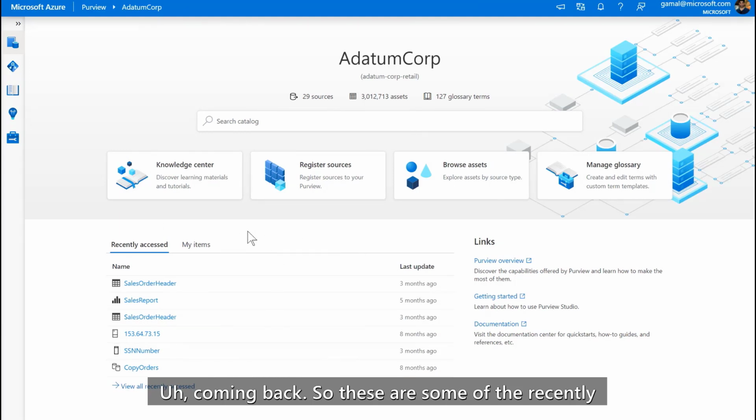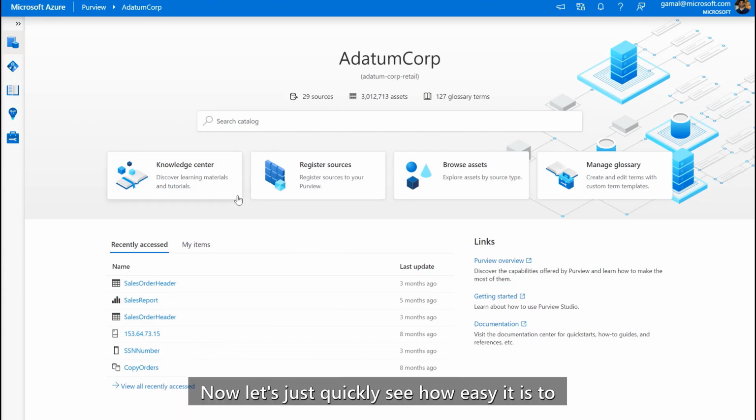Coming back, so these are some of the recently accessed items and some quick links for you to get started. Now, let's just quickly see how easy it is to populate the Purview data map.